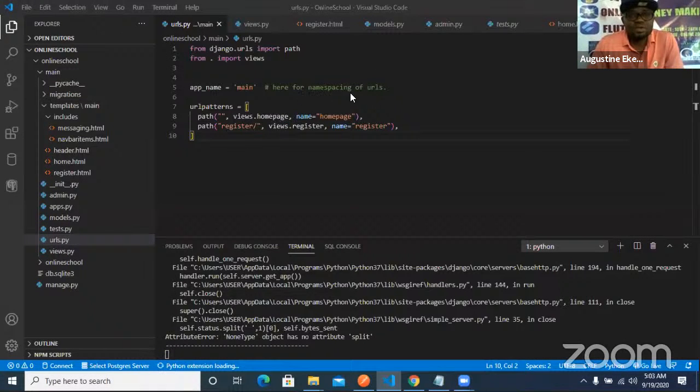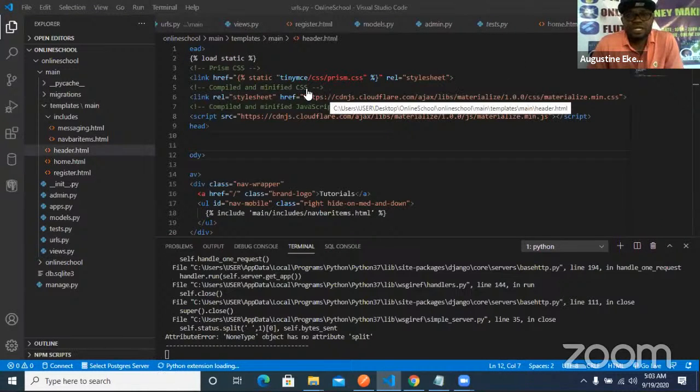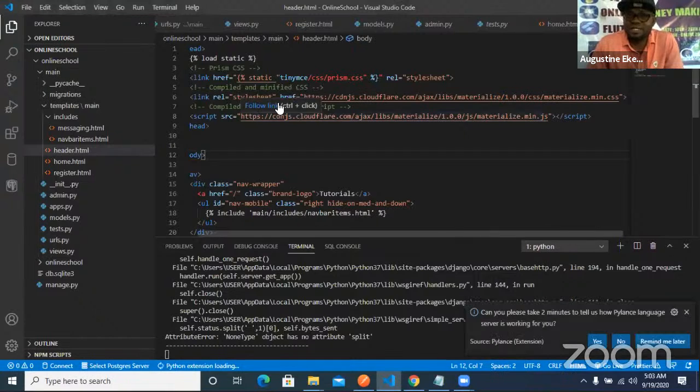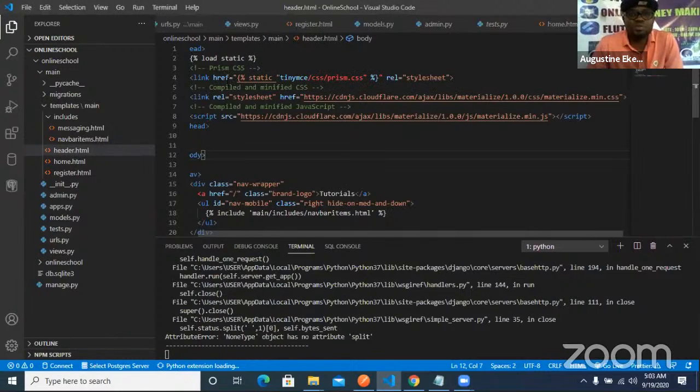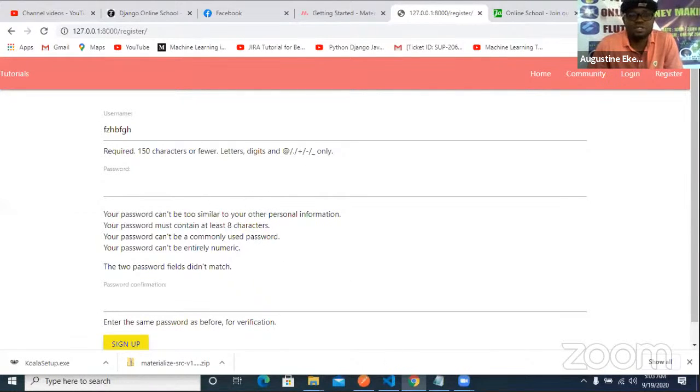Get to your header.html. You understand? The link rel linking to your CSS is now linking to local CSS. But we said we are not going to use the local CSS, that we're going to use the CDN from Materialize. So put back this CDN from Materialize so that you can get back your code the normal way. Once you do it, you're going to see this.